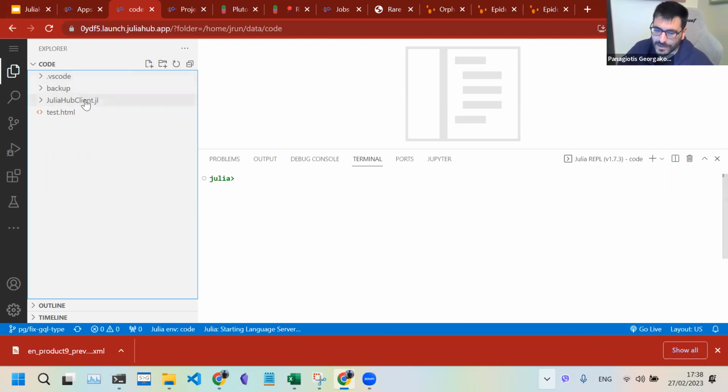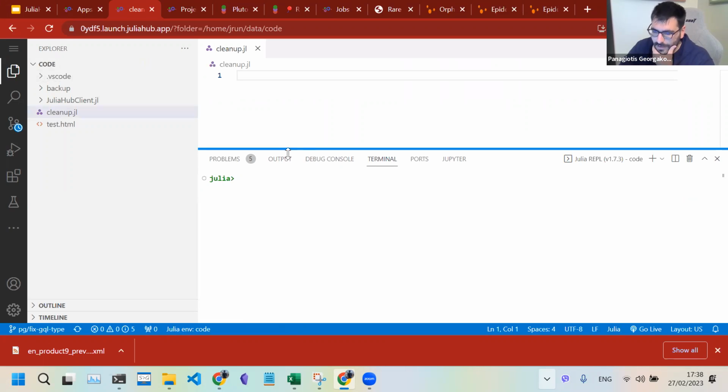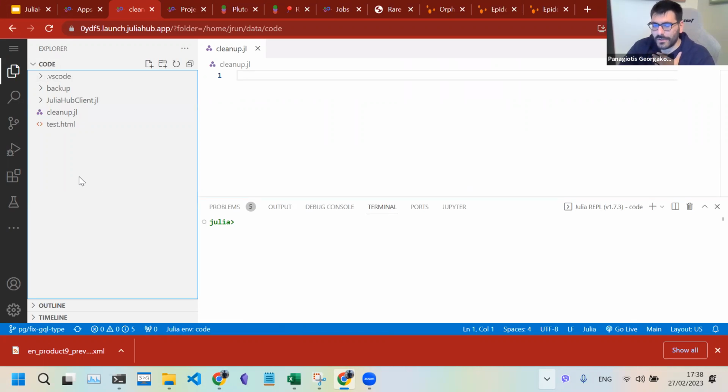Many of you will be familiar with the structure of this. I'm just going to make a new file. I'm going to call it cleanup.jl.